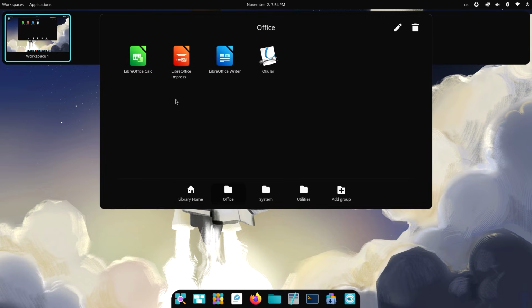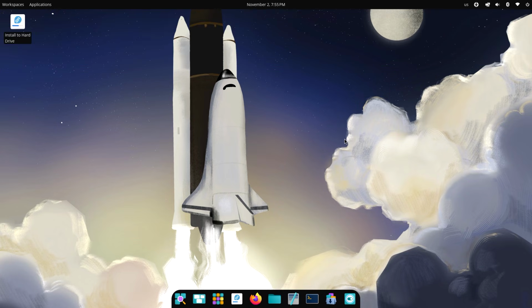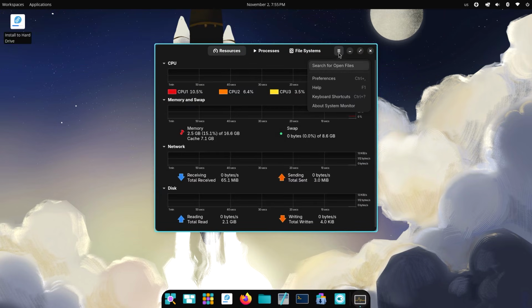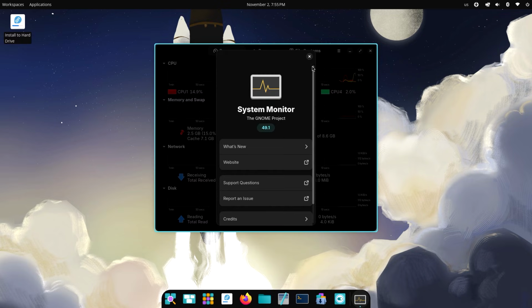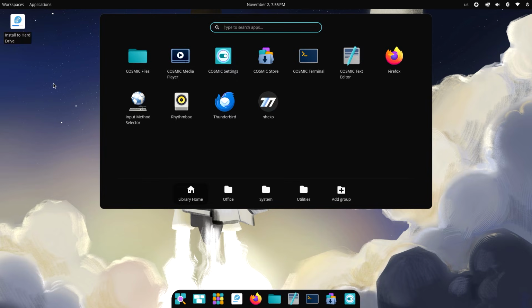You have Office, so you do get the standard stuff: LibreOffice Impress, LibreOffice Writer, Okular. Okular is basically your image viewer. Under System, you get Fedora Media Writer because this is a Fedora system. Interestingly, you do get the GNOME system monitor because I think maybe Cosmic has not developed their own system monitor as of now. Again, let's check. I think this is the GNOME system monitor. So yeah, not a big deal. I mean, the application looks very consistent with the rest of the environment, so this is pretty fine.